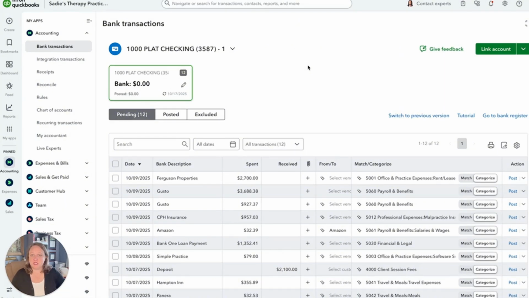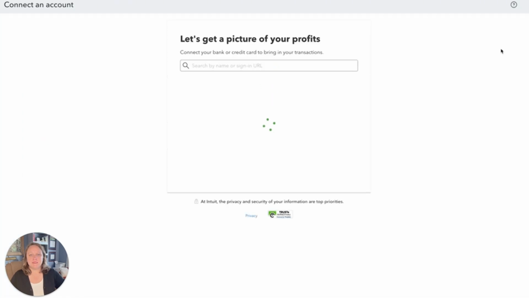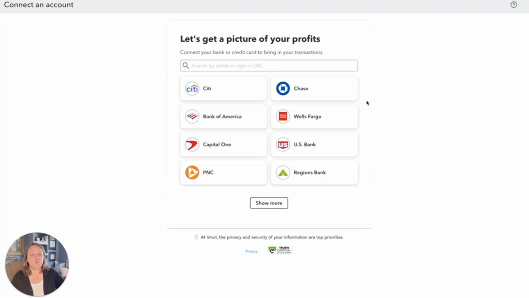So I just have a checking account set up right now for Sadie. So we want to link that up. So the way we're going to do that is just go to link account. And this is going to pull up a list of popular banks. If one of these is not your bank, that's okay. You can just search for it.